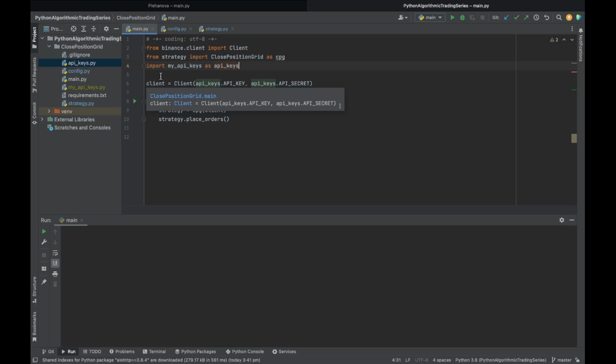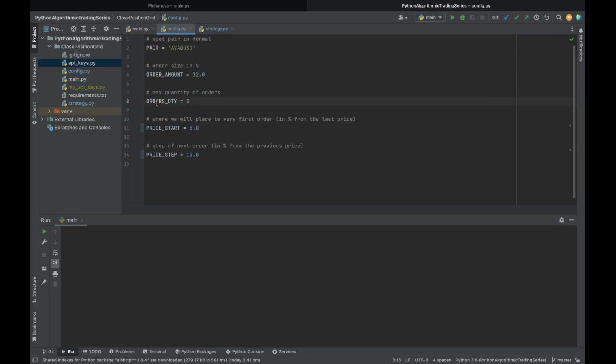The second point, you have to navigate to the config.py file and select the input pair you would like to place grid orders on, and then you should input the amount of each order in dollars, and the quantity will be calculated automatically. Then you have to input how many orders you would like to place to close the position.